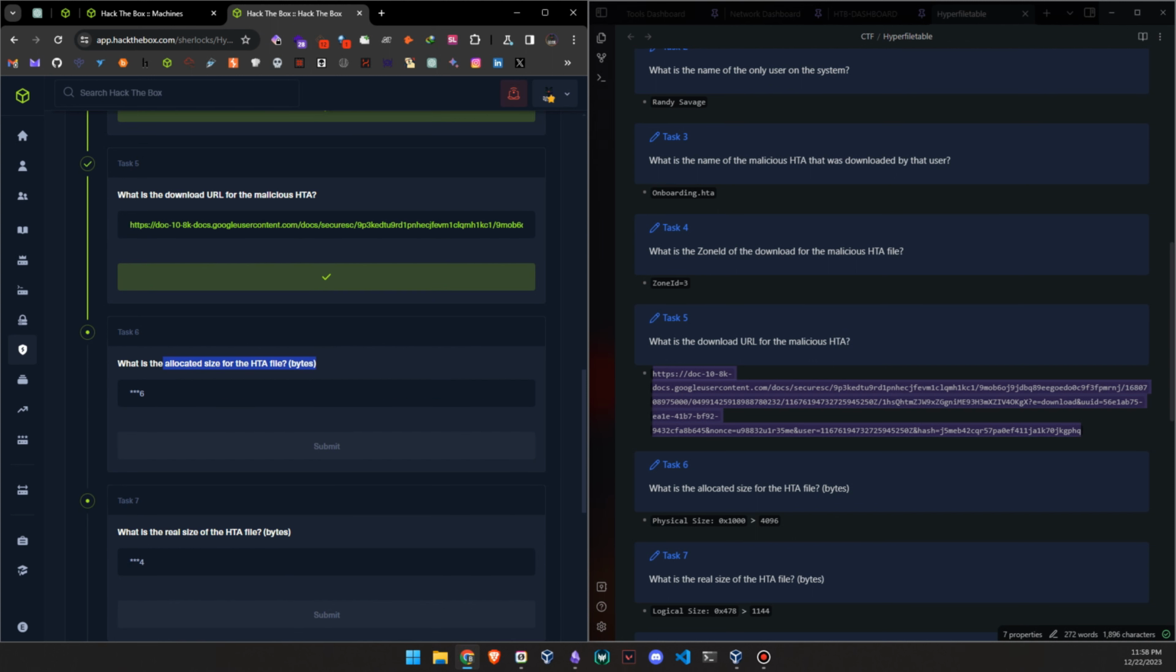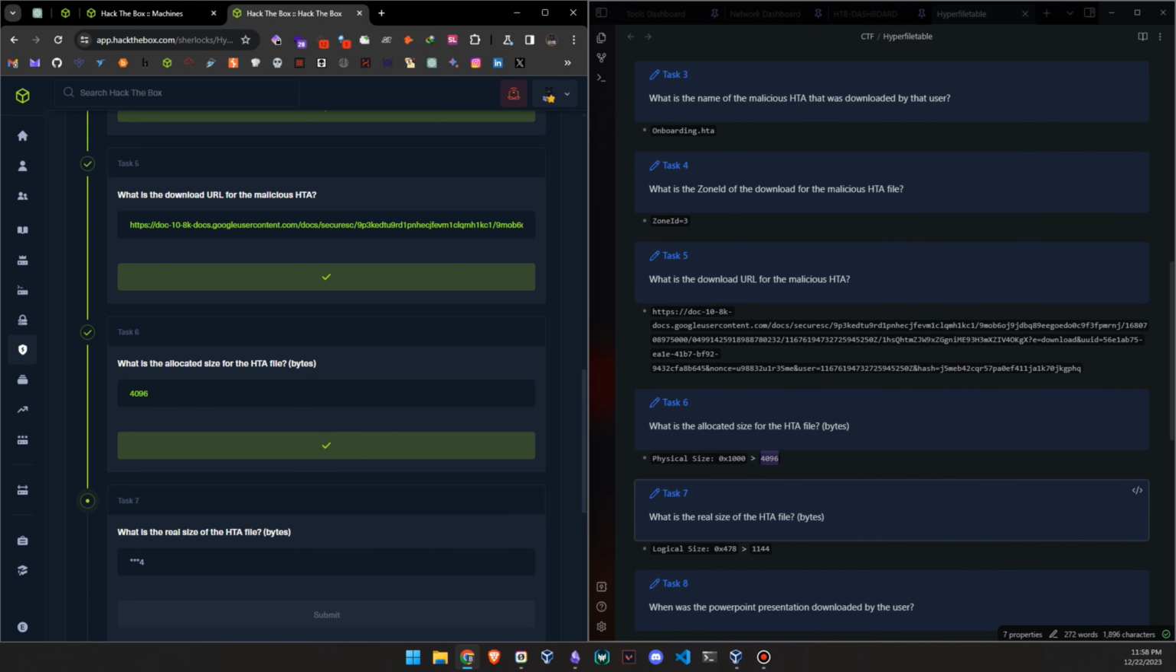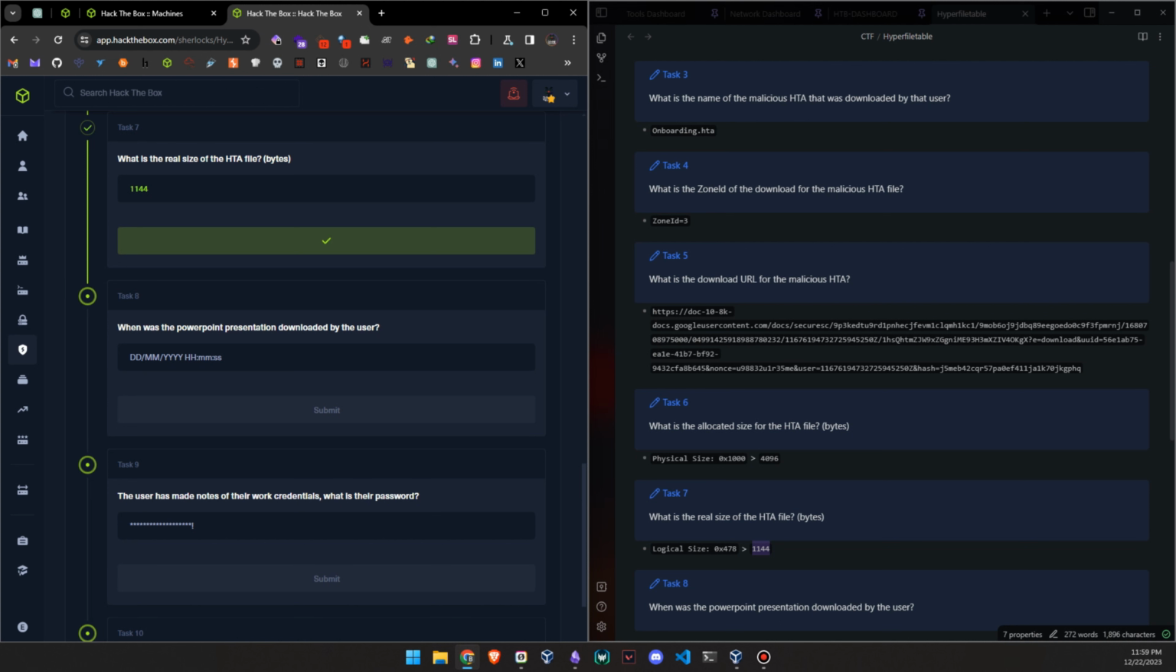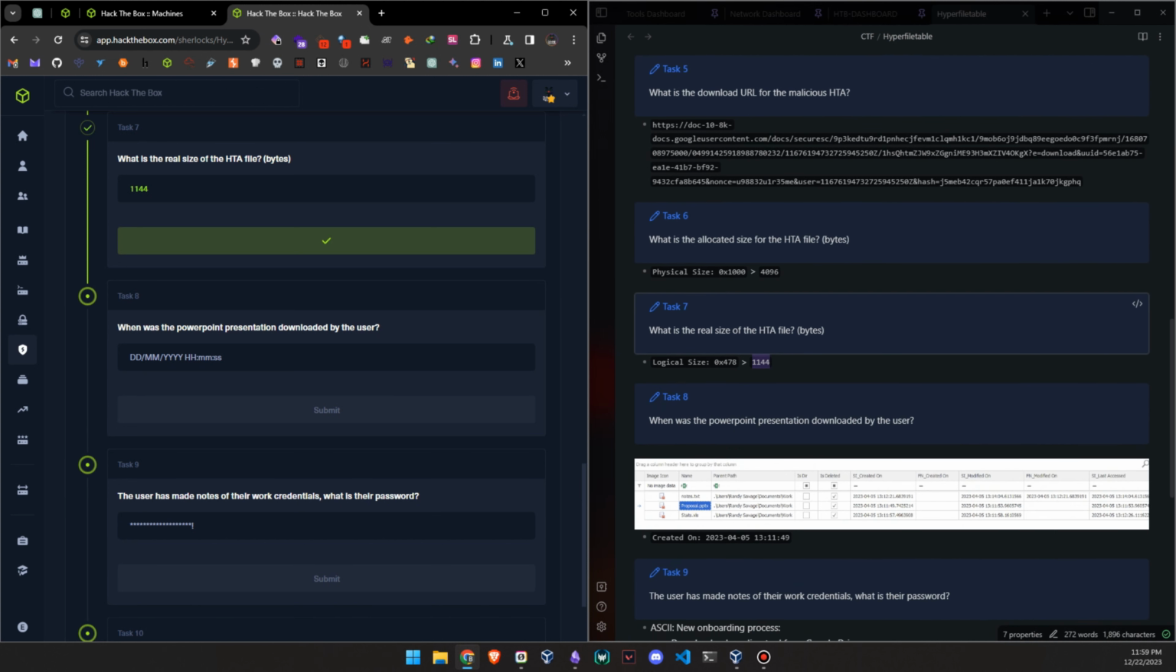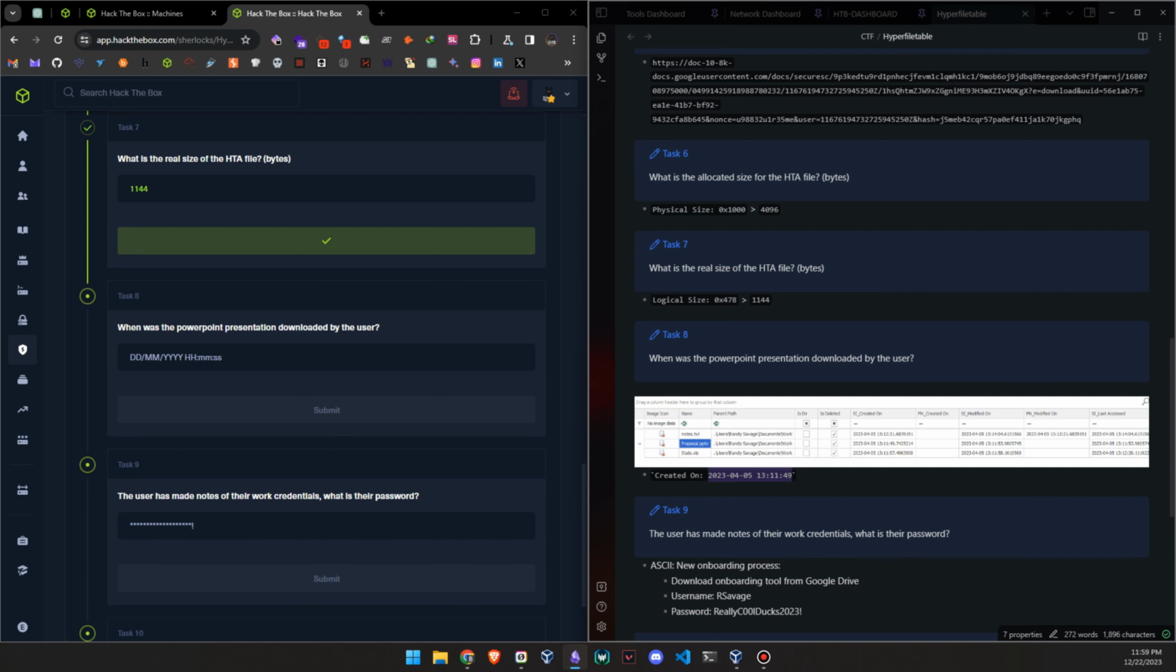Next, what is the allocated file size, which we got from the physical size. Paste it. Next, the size in bytes, which is the logical size. Paste it here. Next, what time the PowerPoint presentation was downloaded. This is the time we got in here. We have to change it as per the format. Let's do that. Date is 05, month is 04, 2023, space. The time will remain the same. Let's copy this, paste it here, and copy and paste it here. So it should accept that.